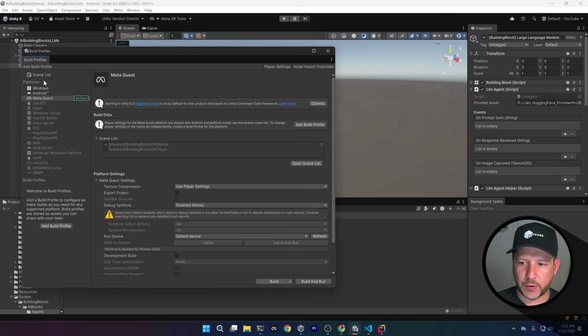Go into Build Profiles, and then I'm going to go ahead and connect my VR headset, and then we'll deploy it to the headset, and I'll show you the results.